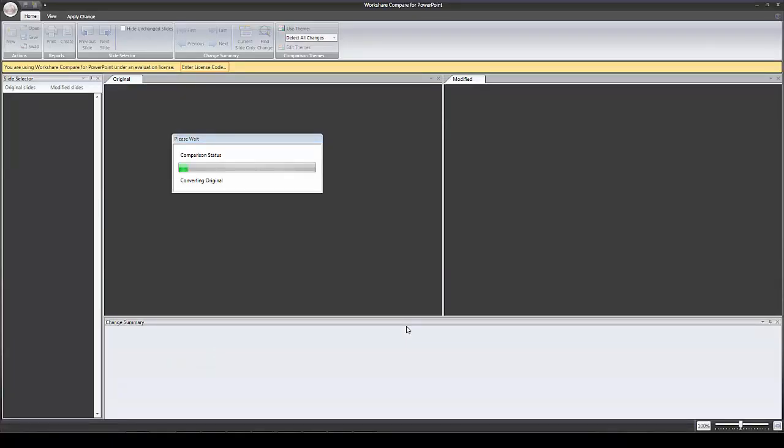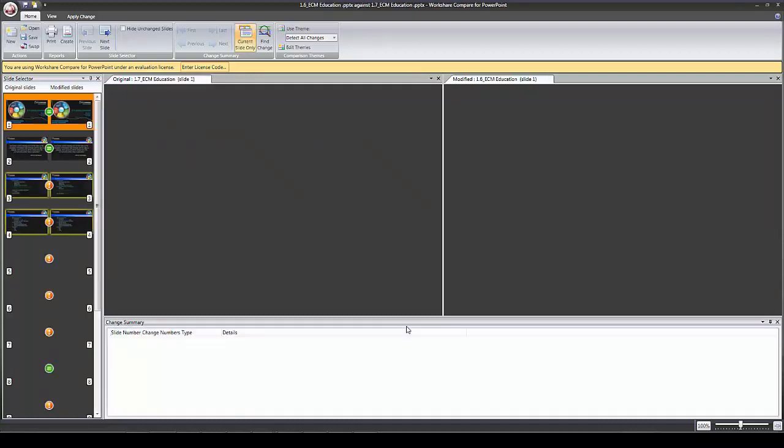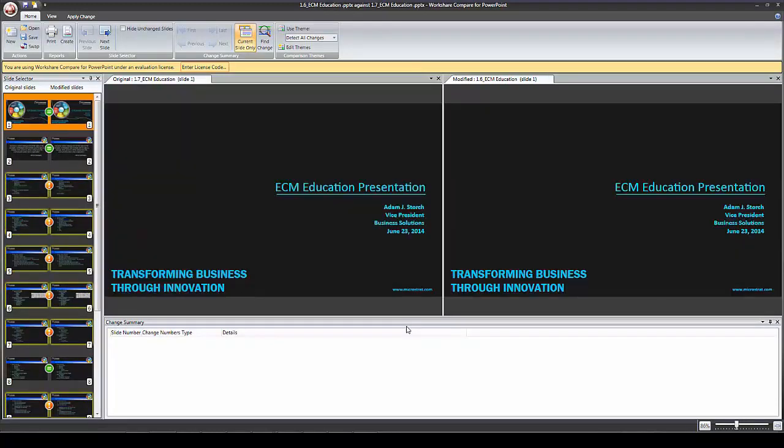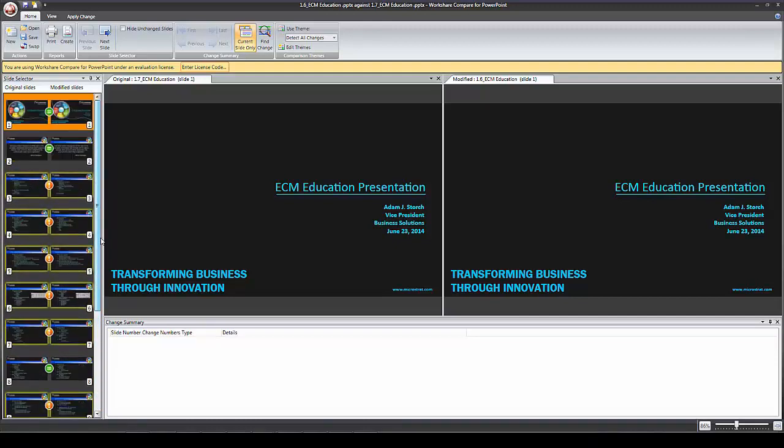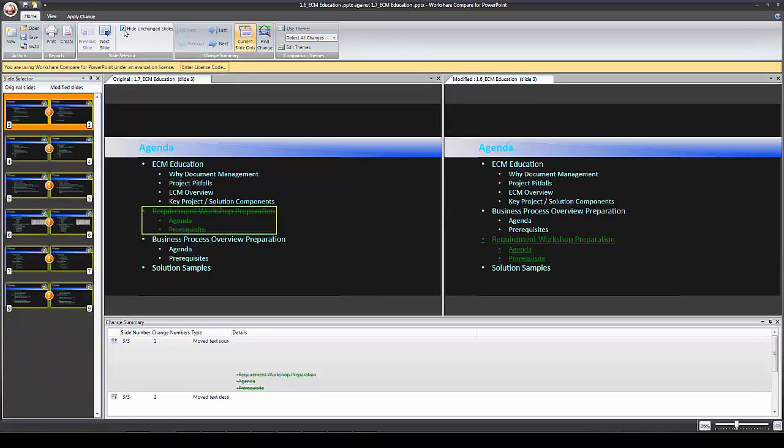Up pops WorkShare, and now WorkShare automatically is comparing those two PowerPoint versions that you saw me select. Once that comparison is done, you'll notice in front of you the first page of that PowerPoint presentation. On the left, you'll see a small image of each. And these, of course, are all those slides. Now, to make it a little easier for us, let's just look at the ones that were changed. So I'll say Hide Unchanged Slides. Now the list becomes a lot more manageable.